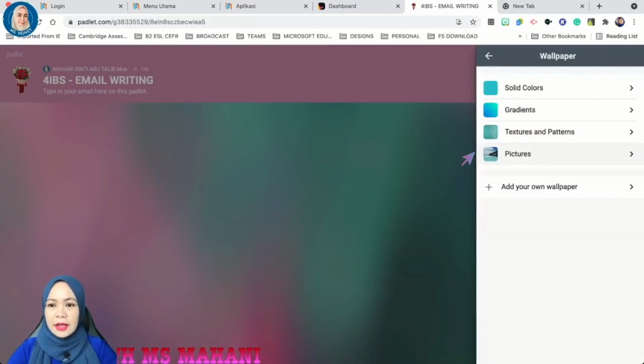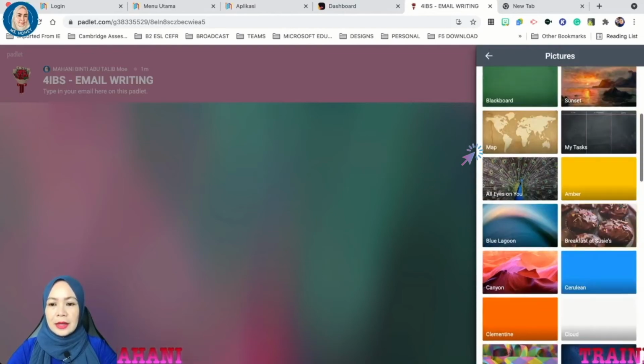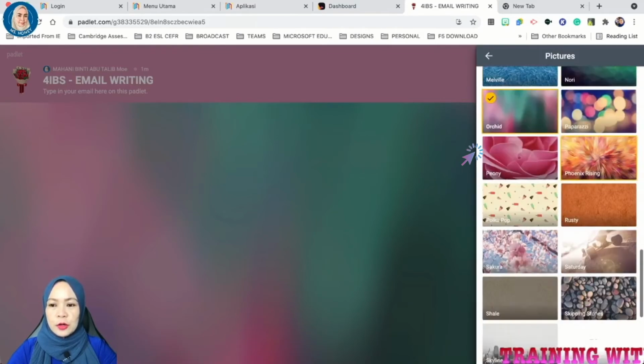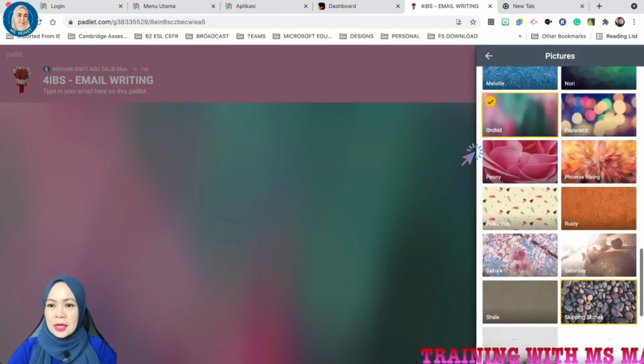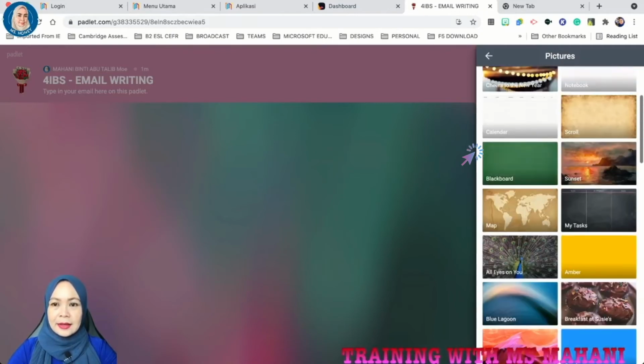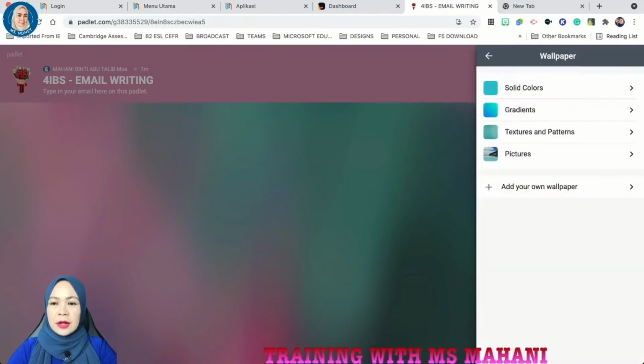Or you can even have pictures if you want to. There's a lot of pictures for you to choose from. So just choose any one that you like. Okay, for now in my case I don't want to change.